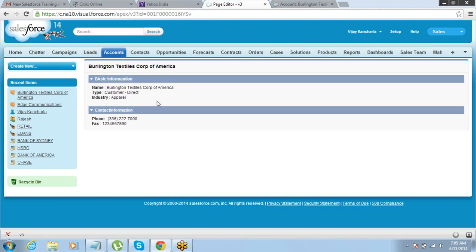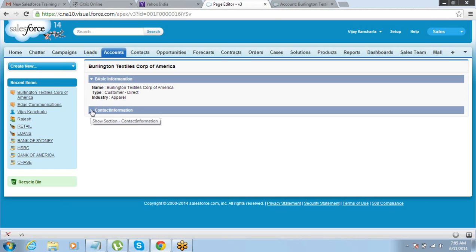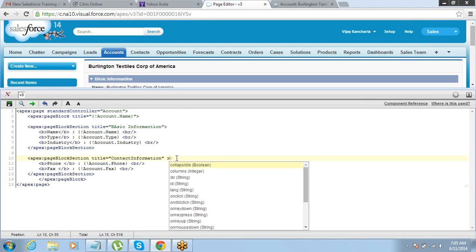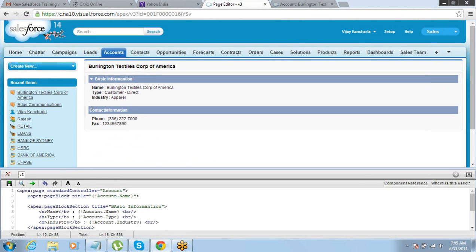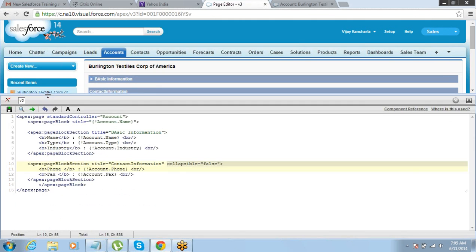See, so one page block, under that two sections got created, right? These sections are by default collapsible, but in case you don't want them to be collapsible, you can do so by saying collapsible equals false. So a page block section has this attribute called collapsible. So the moment you say collapsible equals false, it becomes a normal section. So now there is no collapsible button. Fine. So your choice, whether you want to keep it collapsible or not.